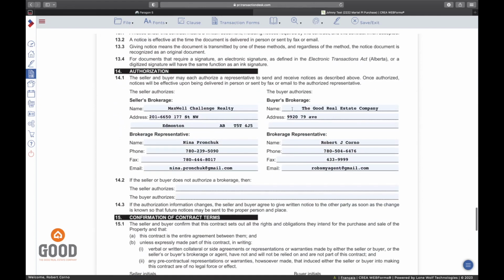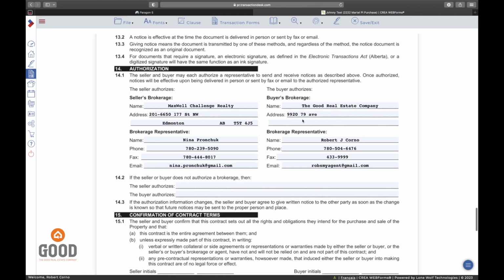So scrolling down a little bit further, this usually auto-populates when you put in the MLS number. It should give all the seller's brokerage and seller's brokerage representative name, and same with the buyers. This should all get filled in automatically, but this is important. You need to have this in the contract as well.